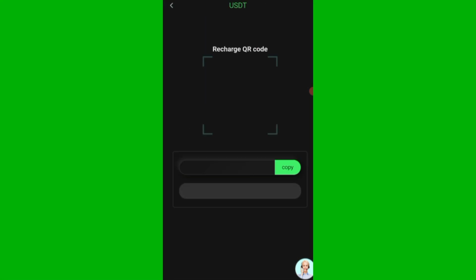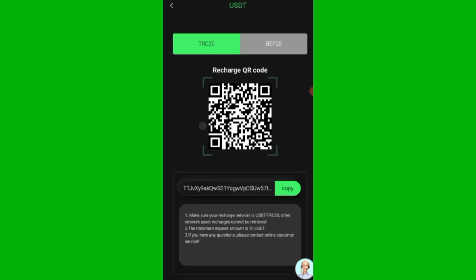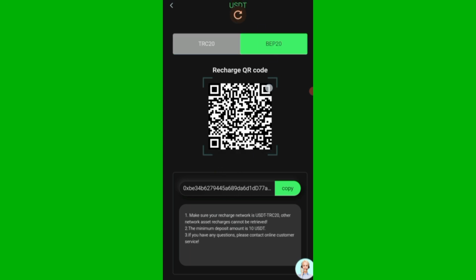This top up option is where you send money to the platform to get your investment started. You can see that the minimum you can deposit on this platform is 10 USDT, which is their VIP1 package. You can use TRC20, which is the green section, or you can use BEP20, which is on the other side.